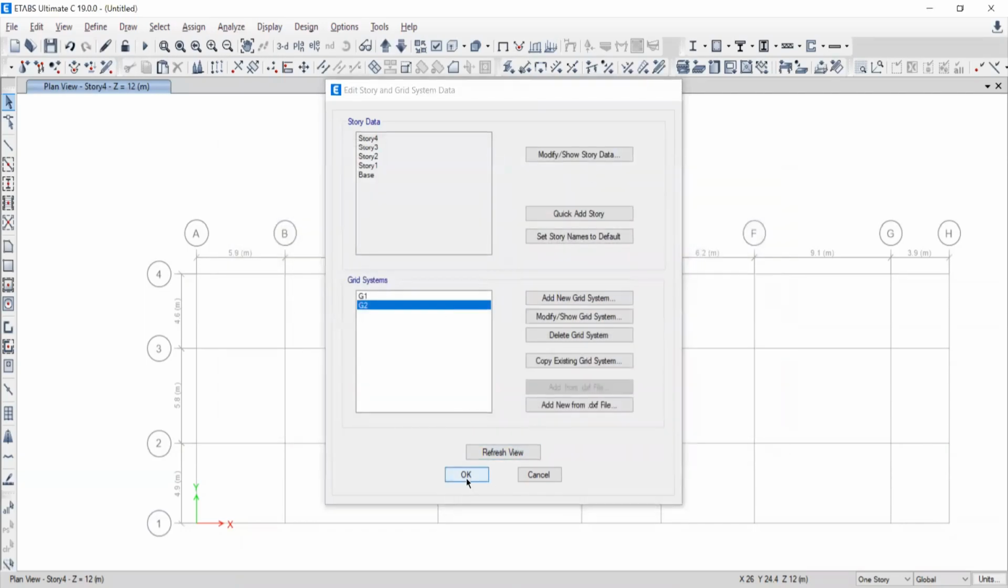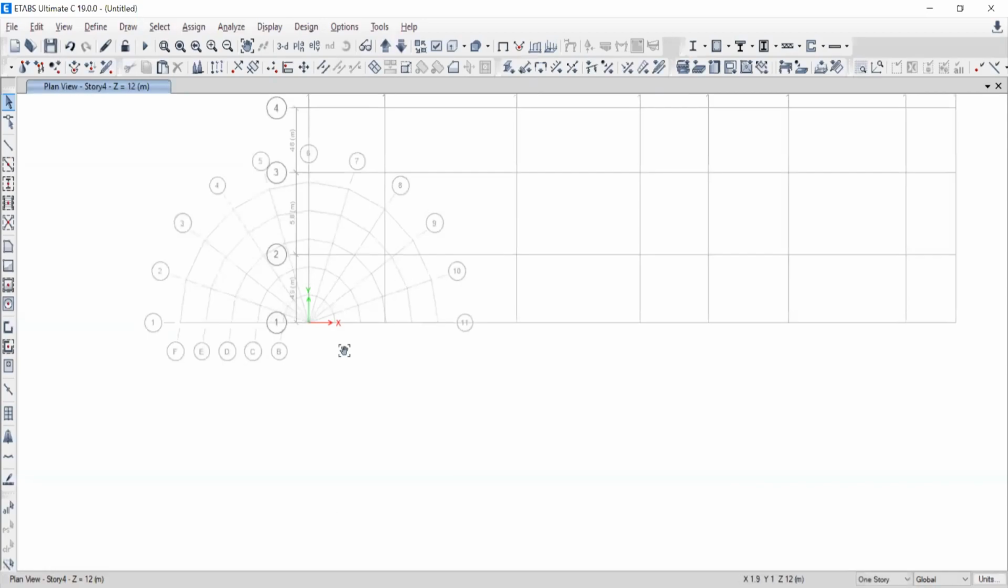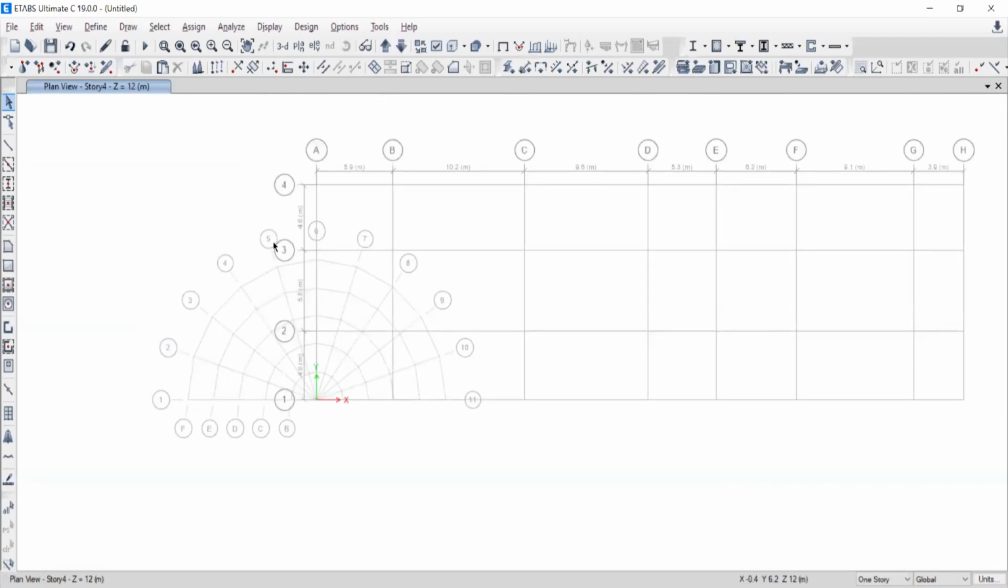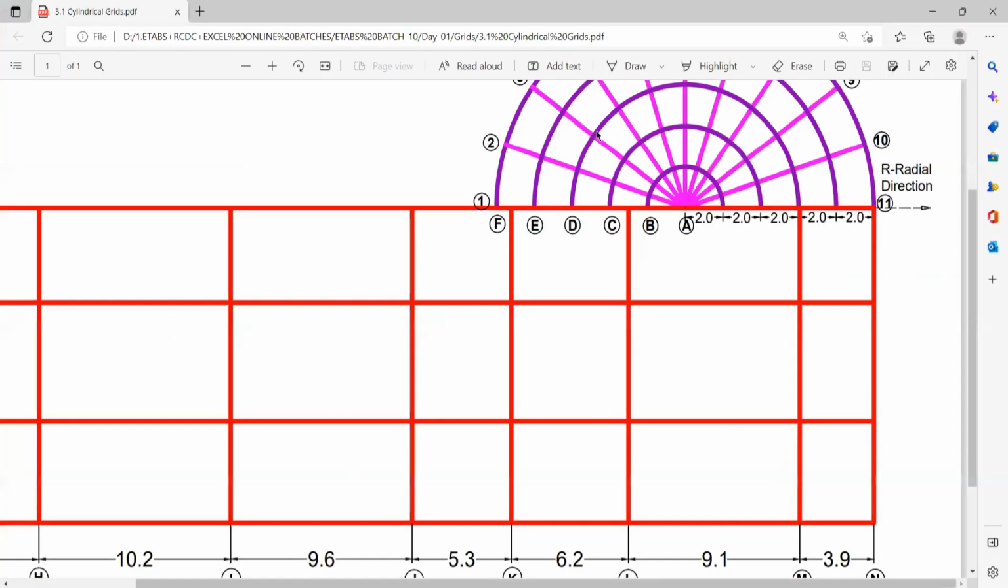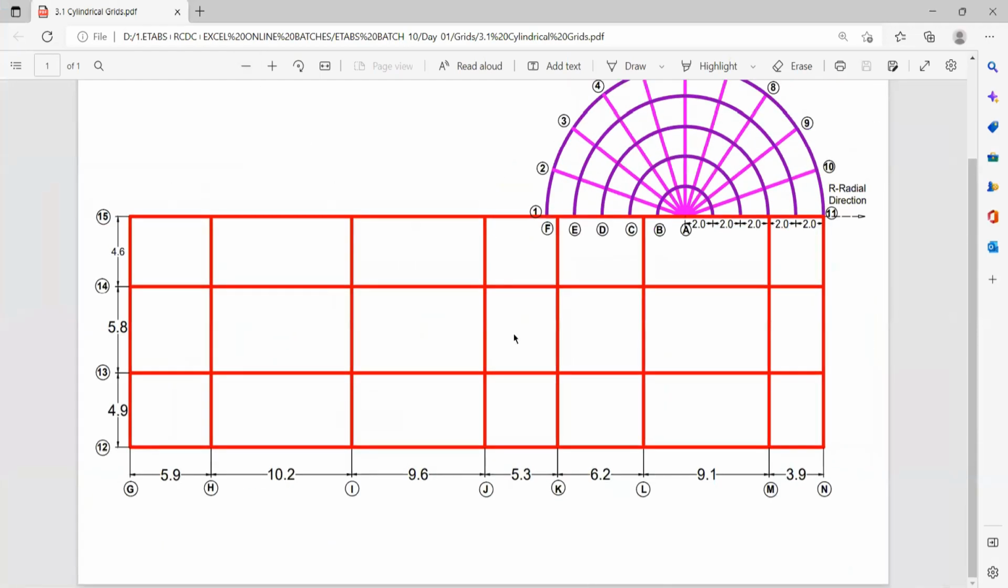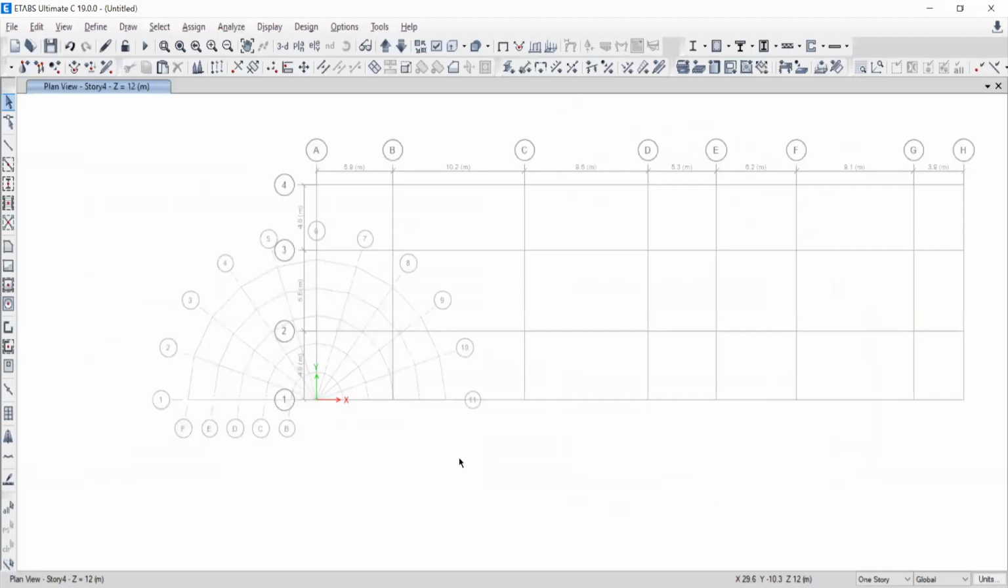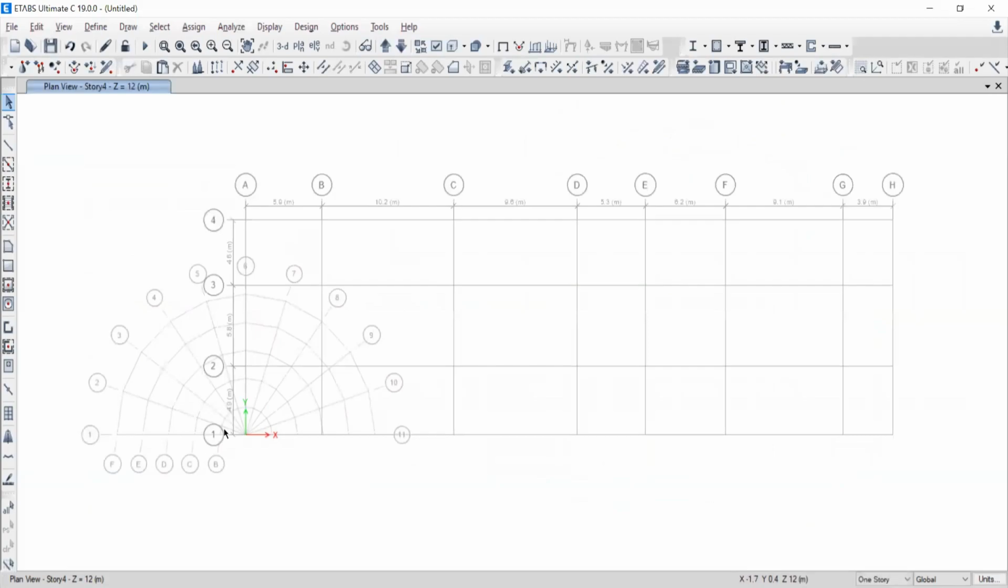Let's say okay. Once you click over this okay button, your grid is going to be drawn here. It is coming here. So tell me, is it right or wrong? Yes, sir. Right, sir. We need to shift the cylindrical grid system in between F and G grid on the fourth grid. Exactly. It is not right.